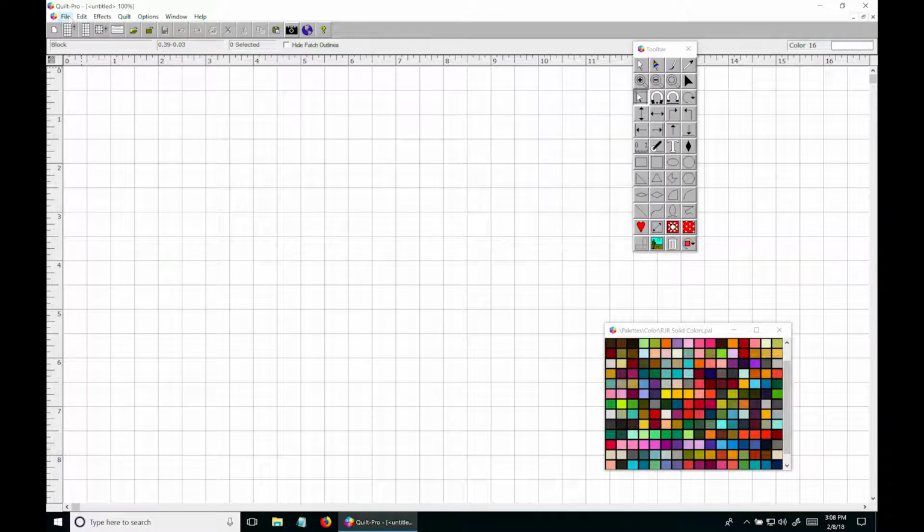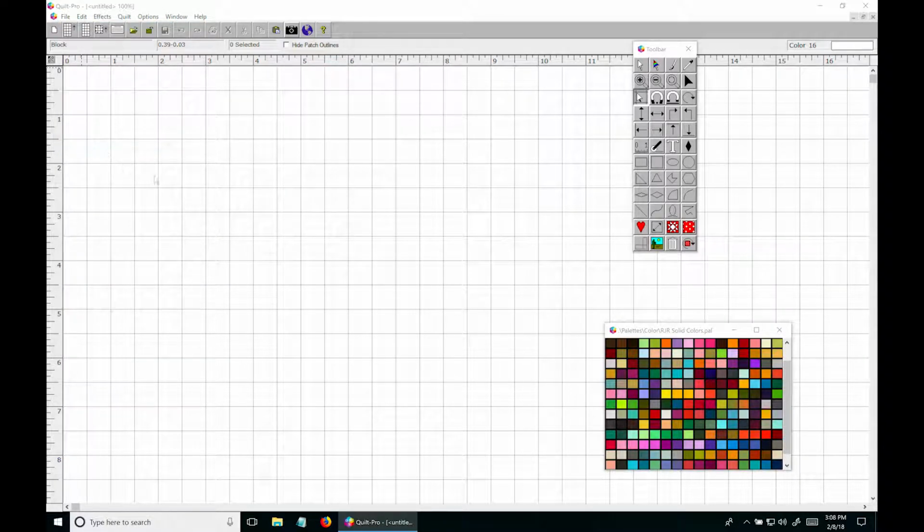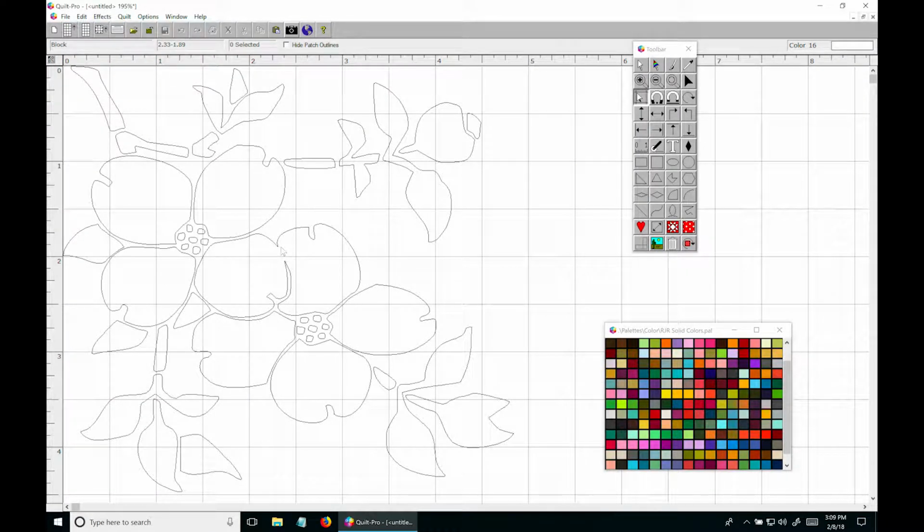Go up to the File menu, click on Import. The default in Quilt-Pro is to choose metafiles, but we'll switch that over to SVG. Click the SVG file and then click Open. Quilt-Pro will load the image in full screen.